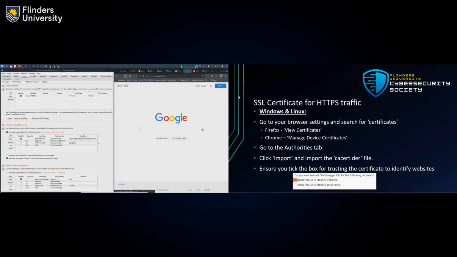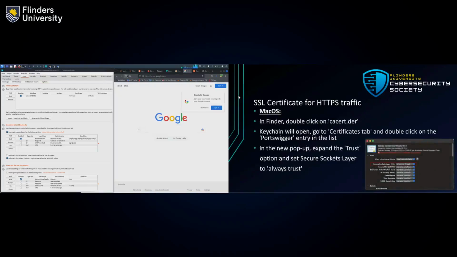Cool. If you're on a Mac, you'd still download that file, but then just double click on it in Finder, and it should bring up your keychain. When you double click on this file and it's brought up keychain, it should have already copied across the certificate, and it should be in that list. It would be called something along the lines of PortSwigger. If it is there, you double click on it, and it'll bring up that window. You have to expand the little trust subheading and set SSL, secure sockets layer, to always trust.